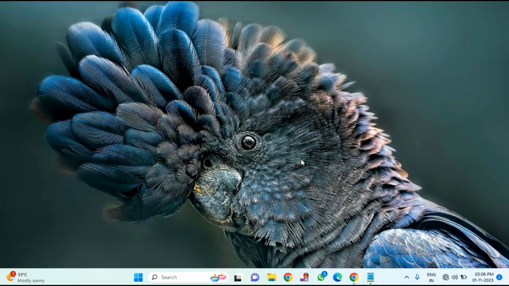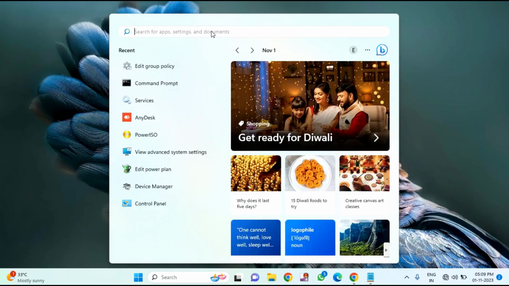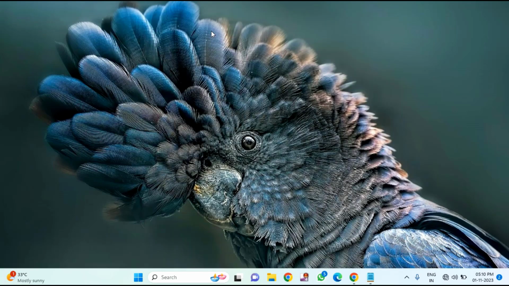Guys, if you are facing the error 0x80070043, then I will show you how to fix this issue. First of all, you just need to click on Start menu. In this, you need to type gpedit and hit enter.